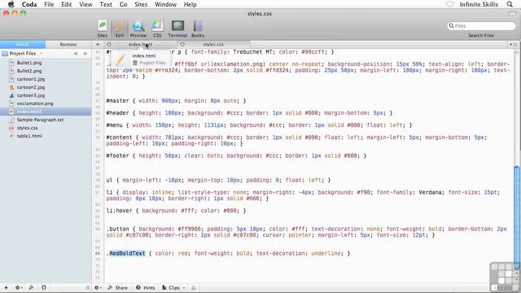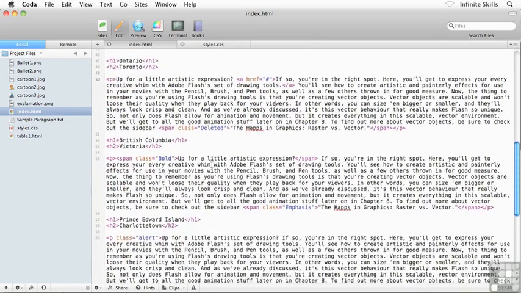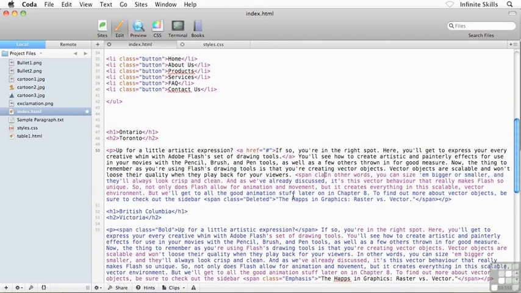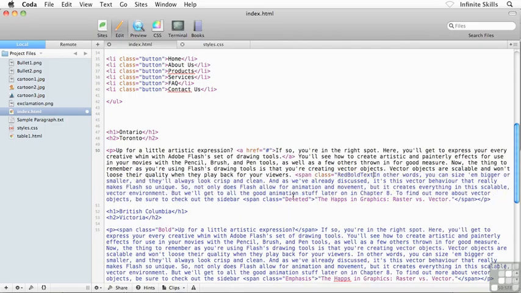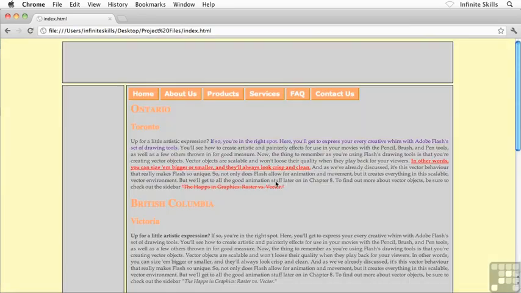Does that make sense? So I've got to come back to the HTML page, down into the body area, and go, all right, I want to apply this to here. I'm going to use a span. Span class equals, and then red-bold-text, just like that. And then I will close the span, just like that. Save it up, back to the browser, refresh. There's my red bold formatting.